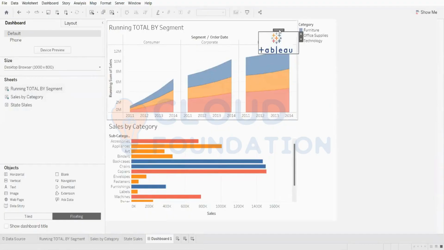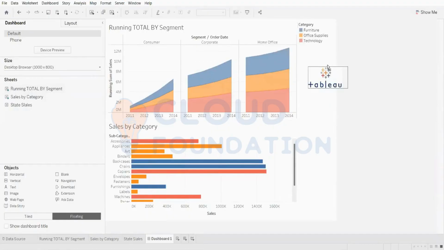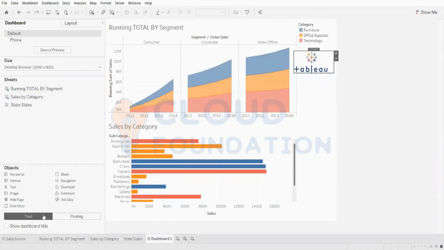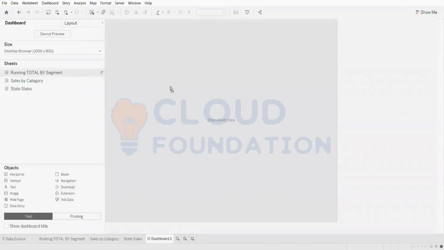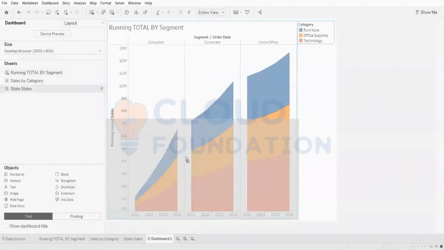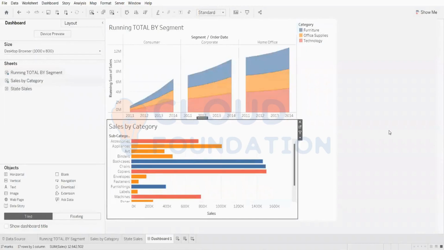That's basically the basic difference between a tiled and floating approach. Now let me clear it. Now let me drag this and let me drag this over here. Now let's look at one more feature. Now we have these two things right now.